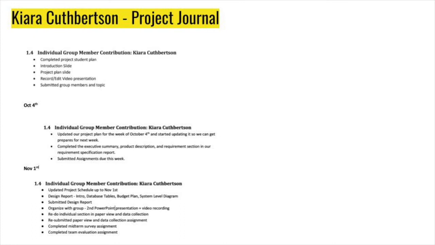Then for October 4th, I updated the project plan for that week, and in the requirement specification report, I completed the executive summary, product description, and requirement section. And then for the week of November 1st, I updated our project schedule. In the design report, I did the intro, the database tables, the budget plan, and the system level diagram. Then I submitted the design report for our group.